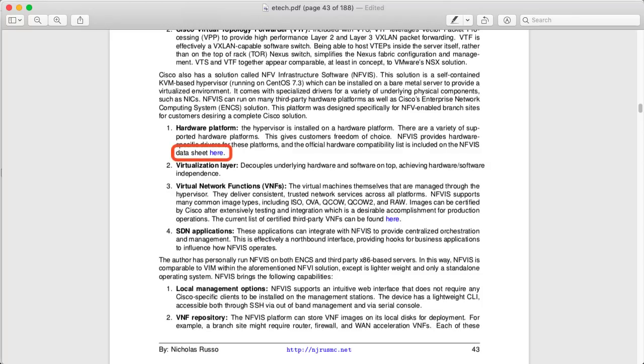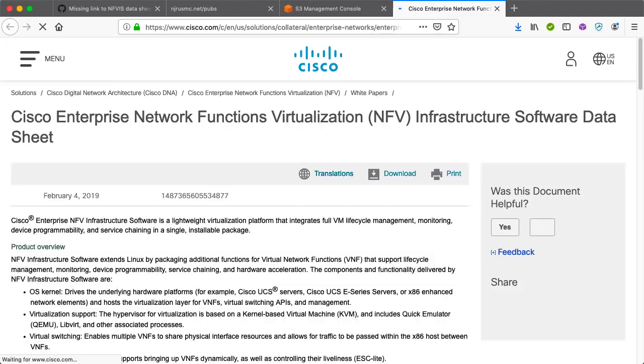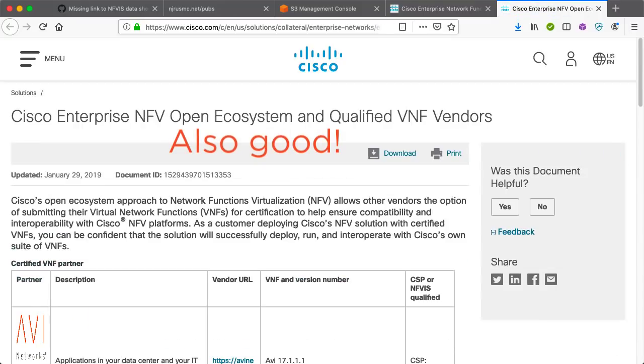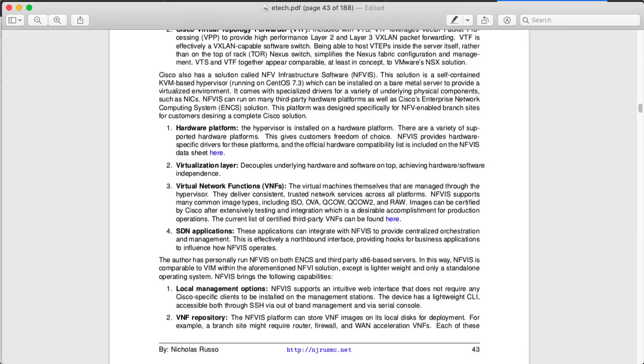We can see under bullet number 1 at the end, it says datasheet here. That was the first bug we fixed. Then on bullet number 3, it says third-party VNFs can be found here. Now I'm just going to click on these links just to verify that they work. We're not going to get into the product details or anything, but let's just verify that our change is functional. All right, this fix looks good to me. I don't see any obvious issues here.